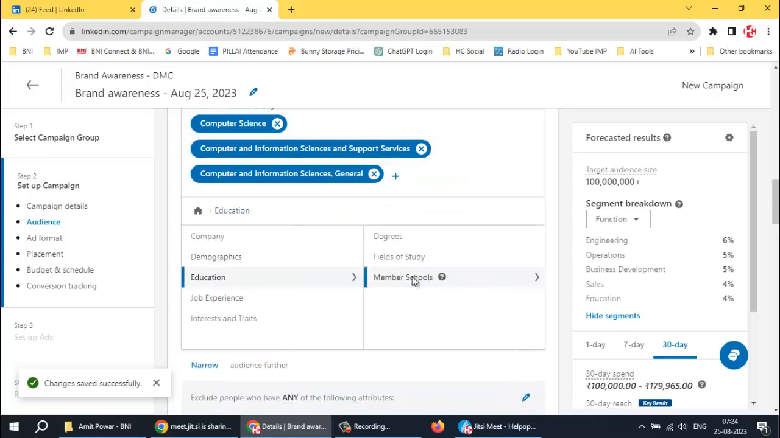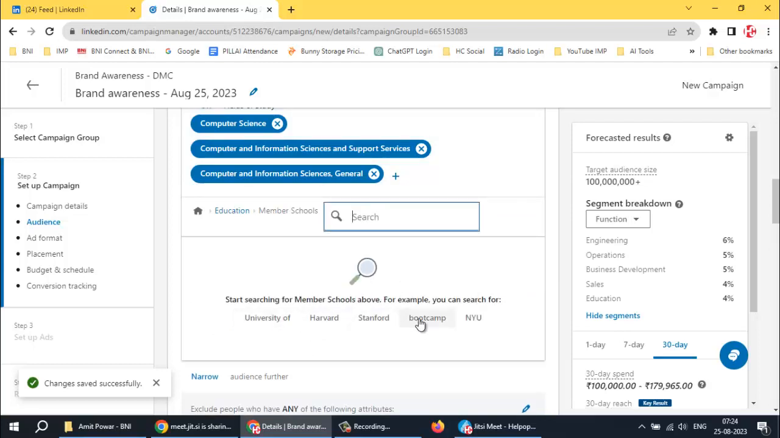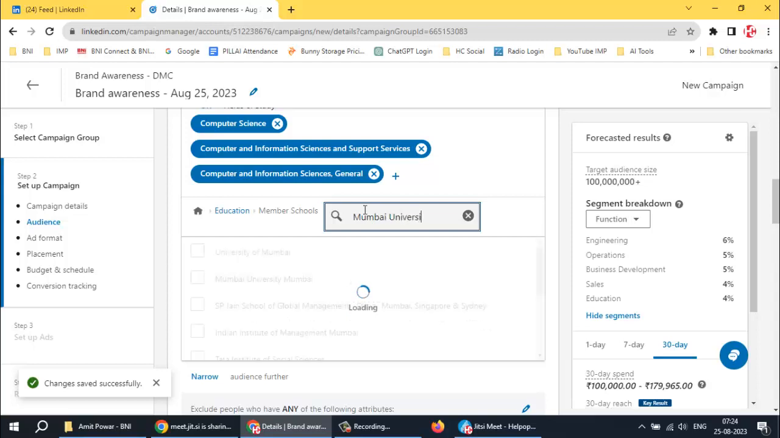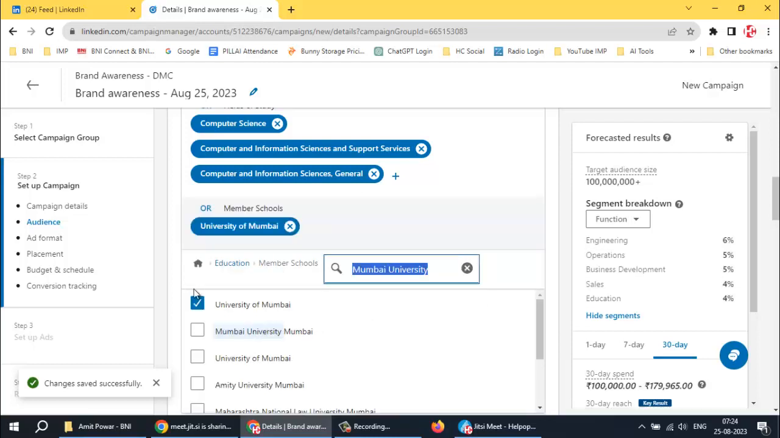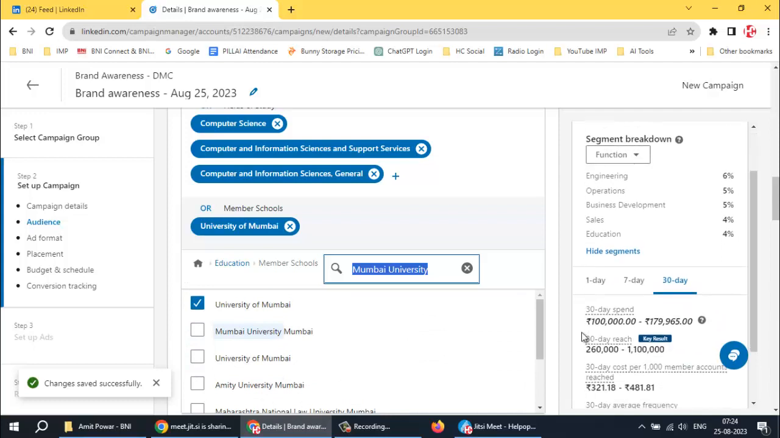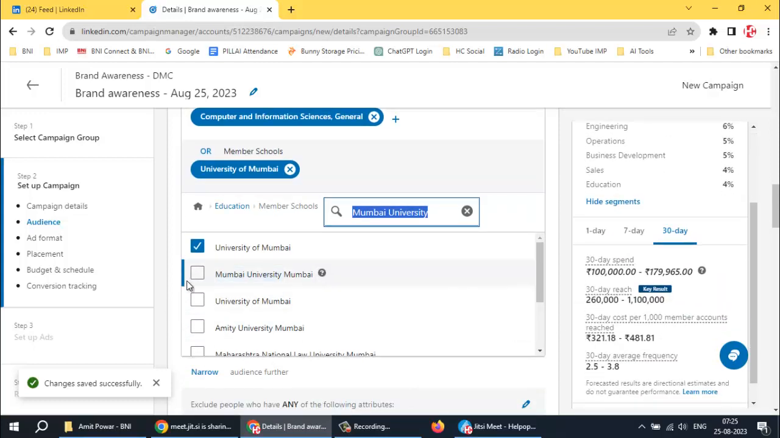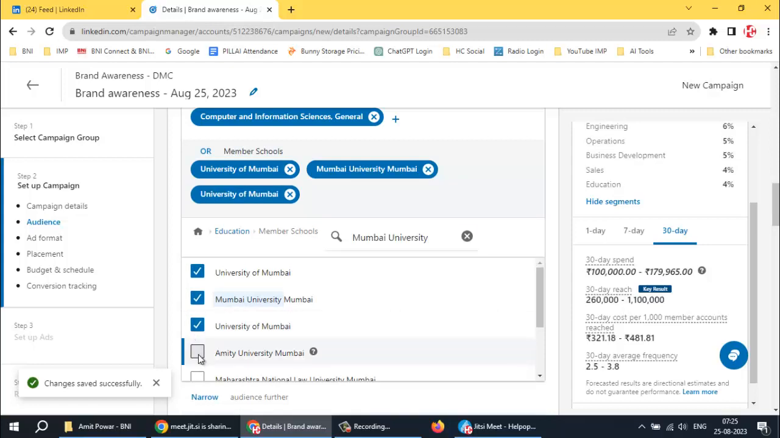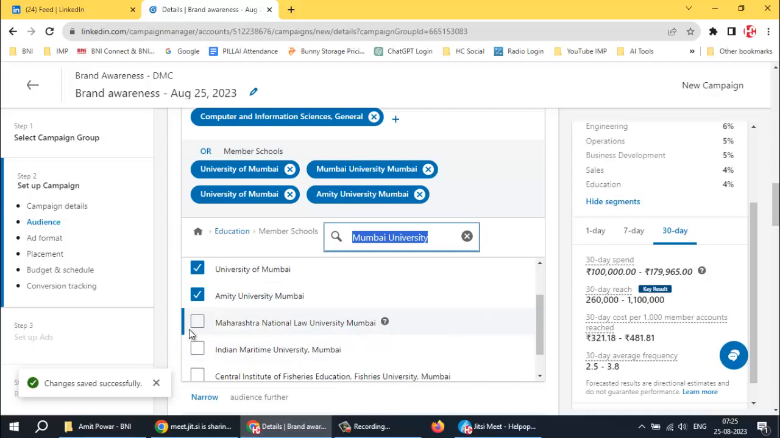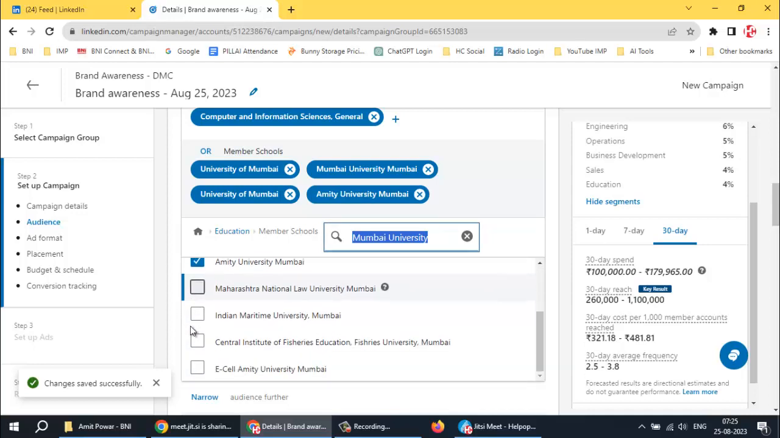Then member school, so maybe if I want to target any particular university or school or institute anywhere worldwide, I can select. So let me try for, say, Mumbai University. So I can see Mumbai University over here, so I can select that. Then Mumbai over here, I can select Mumbai University, University of Mumbai, Amity University I can select. So like this, all the places that we have I can select.